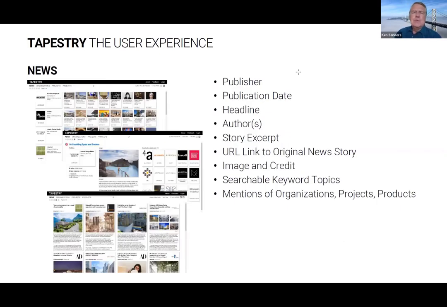And then news, pretty straightforward. Again, we're just sort of a news aggregator. We don't want to compete with news organizations. We simply provide links to them. We have some visuals, a story excerpt. And we always want to put people back in touch with the original source of the information, whether it's a project profile, whether it's a product on a manufacturer's website, or whether it's actually the original news article. We're just an aggregator that gets people connected back to those original sites.